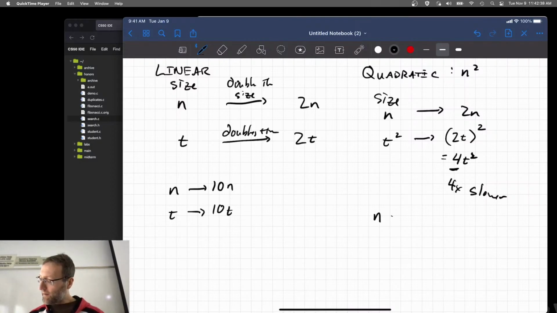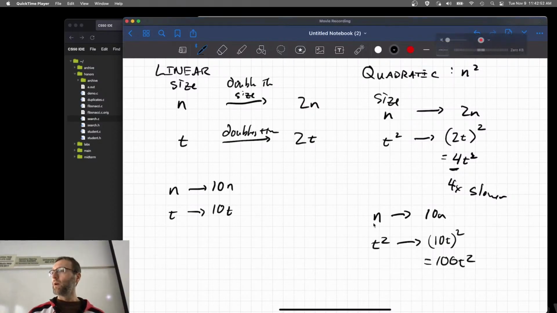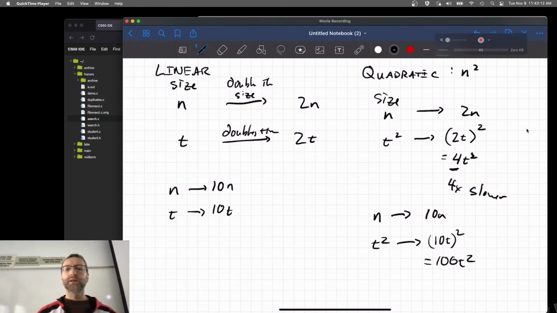What if you went from n to 10n here? T squared becomes what? 100 times t squared, 100 times slower, right? So the better solution here that I demoed that took almost no time at all, it's not exactly linear, but it's almost as good. And that's why it took only a few less than 1 second versus 1.5 hours. Right? All right. Questions so far?